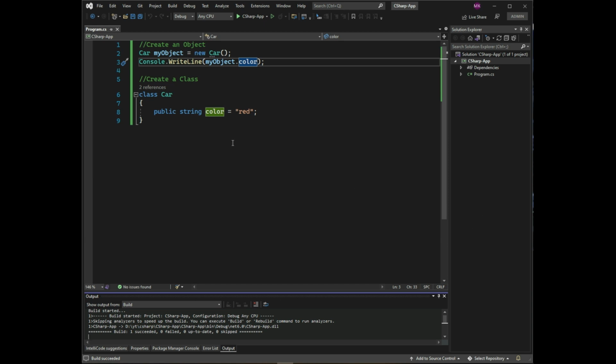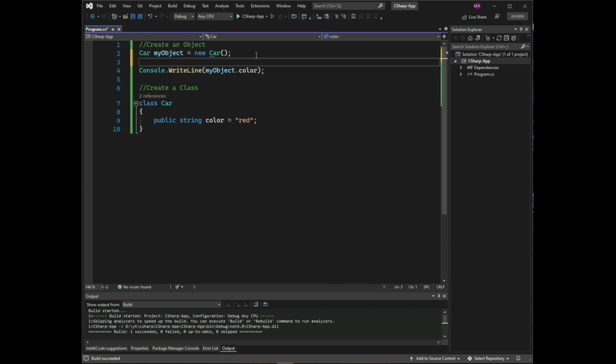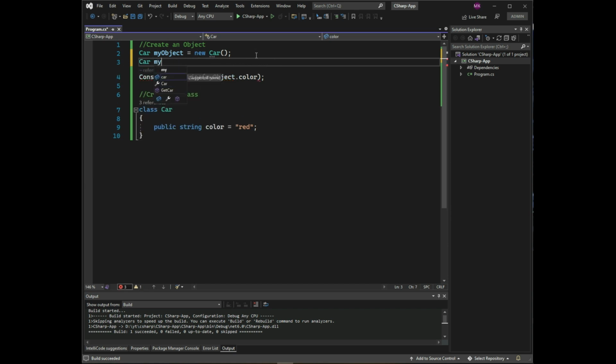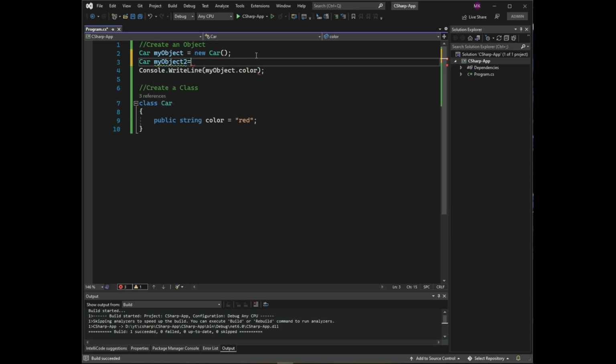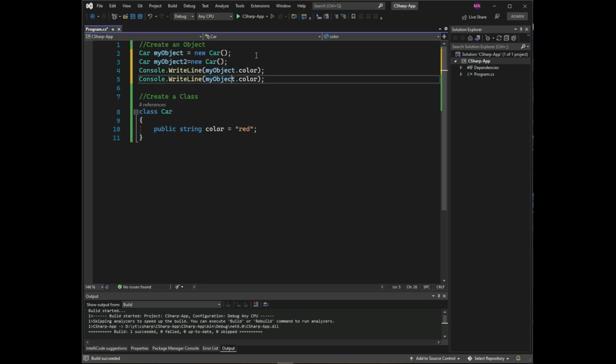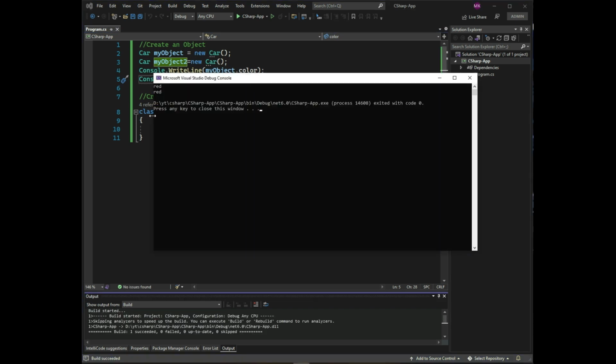Multiple objects. You can create multiple objects of one class. So, create a new object, myObject2, equal to new Car, and Console.WriteLine(myObject2.Color). Red, and red.